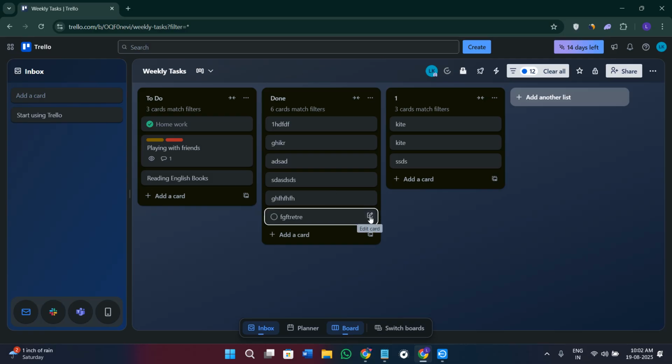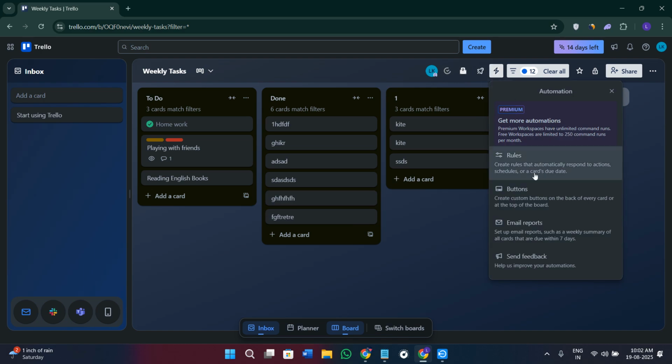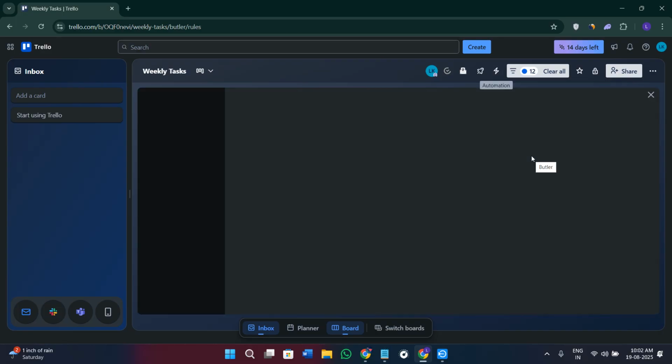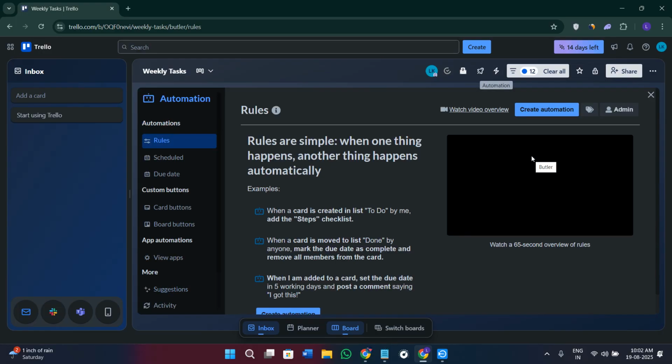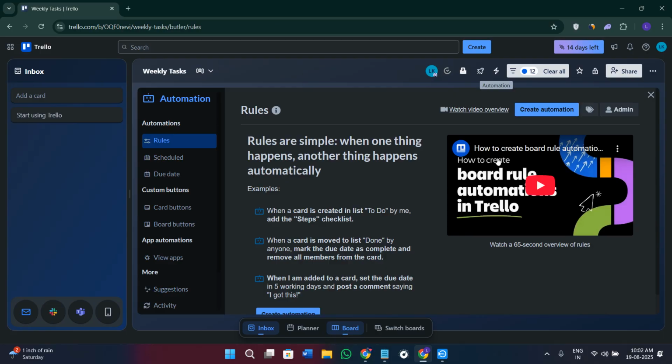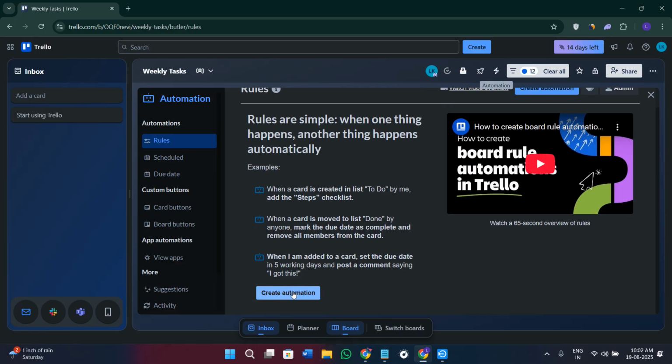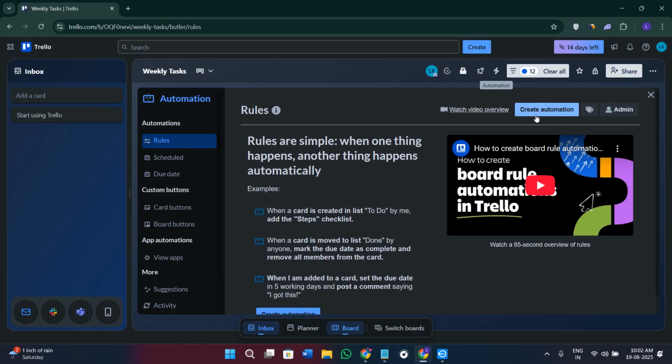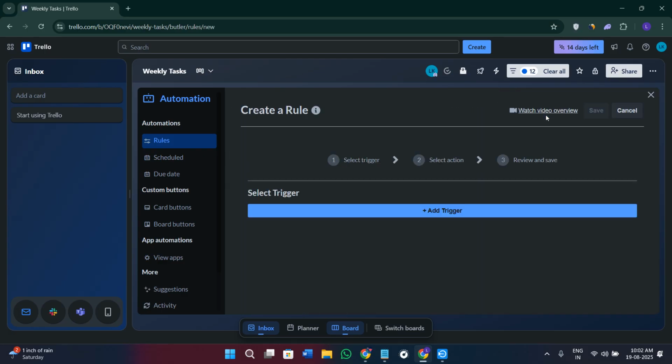So over here on your Trello board, you will see this automation tab here in the top. So simply click on the automation and here you will see the option of rules. So this is actually Butler, which is Trello's automation tool. So once you are here inside the rules option, you will see the option of create automation. So you can click on the option of create automation.